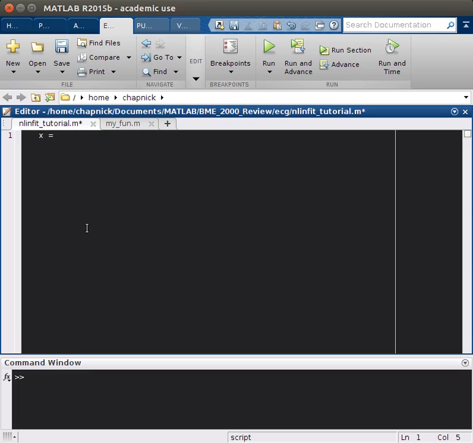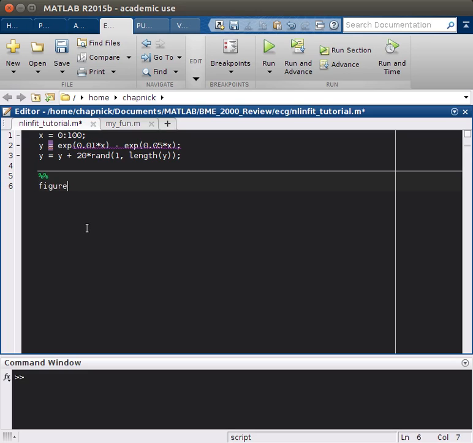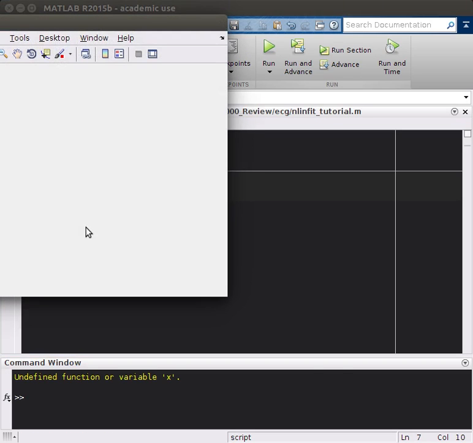So how about we have a vector x from 0 to 100, and y, which is the difference of two exponentials. Exponential of 0.01 times x minus exponential of 0.05 times x. And then let's also add some noise to make it look a little bit more like real data. So 20 times rand of 1, the length of y. And then let's plot this to see what it looks like. So figure 1, plot x, y. Oh, didn't run that.